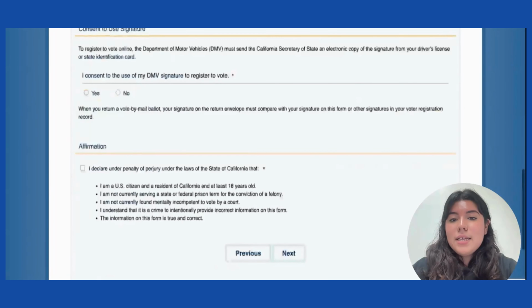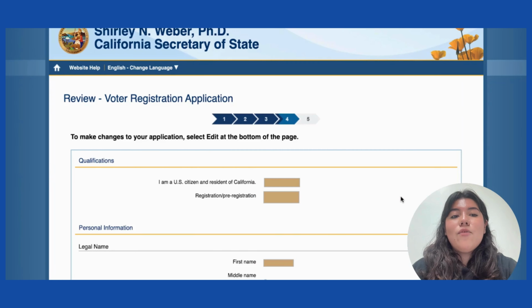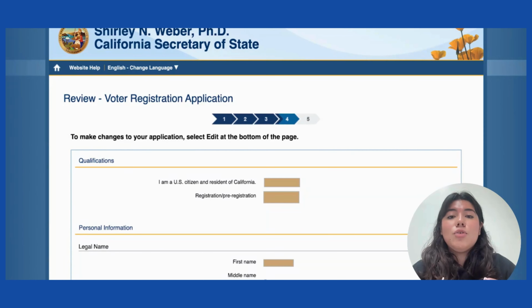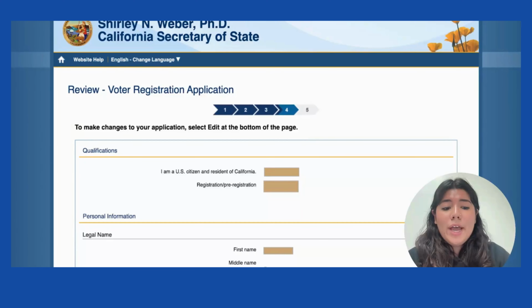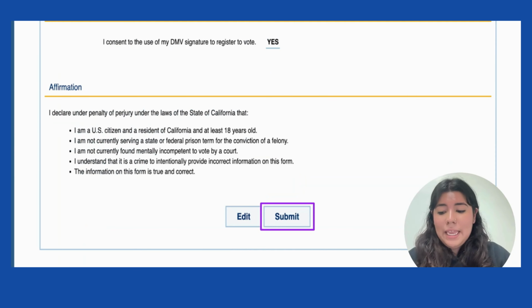Once you press next, you're going to be sent to this fourth page, which is just a review of your voter registration application. Make sure you are double checking that your mailing address is correct, your issued ID is correct, and your first name and last name are all capitalized. Then scroll down and click submit. And after you press submit online, you are good to go.